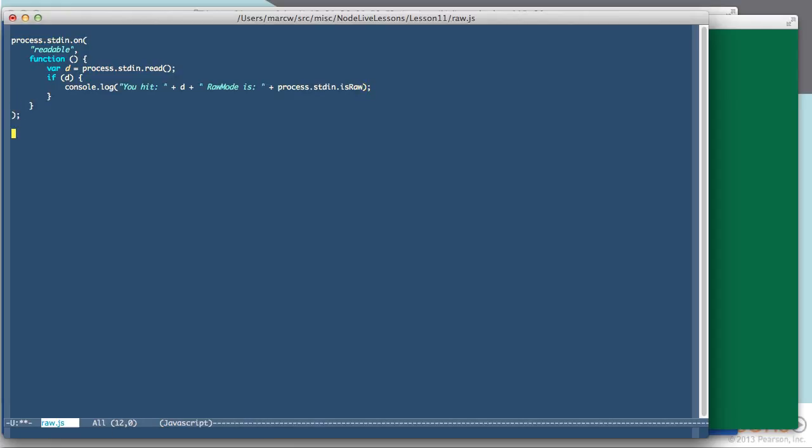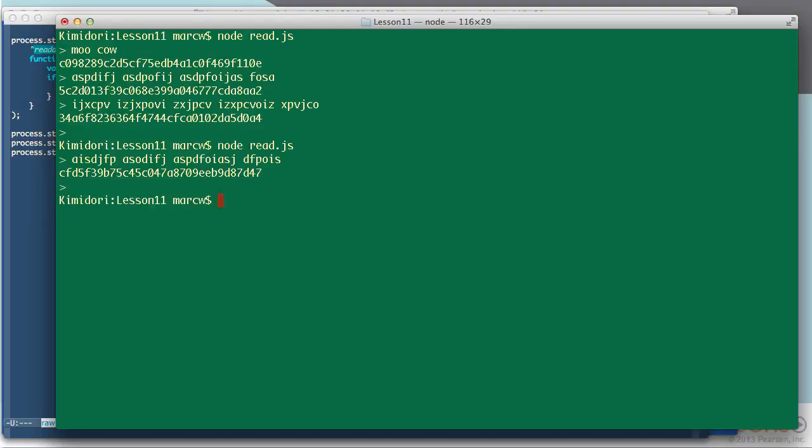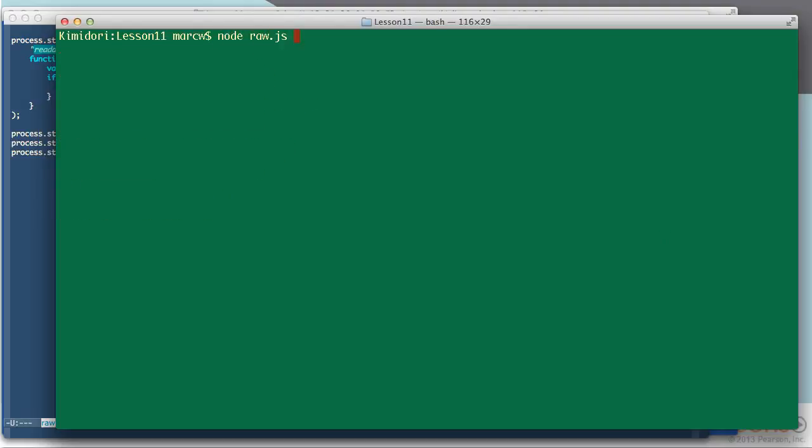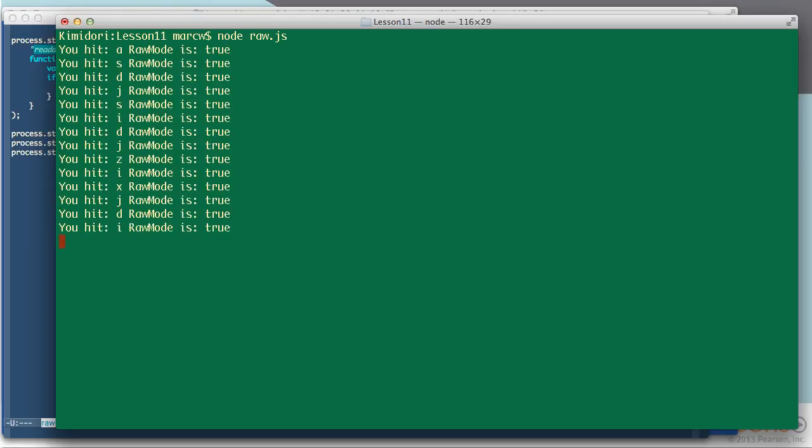So what I can now do is say process.stdin.setEncoding UTF-8, because it's just always a good idea. Now here I can say setRawMode true, and then I can say process.stdin.resume. Now, theoretically, we now should be able to just hit one character at a time and immediately get the readable event sent to us. So let's try that. Node raw. Okay, so there you go. Now, any key that I type, I'll just get the event for that.